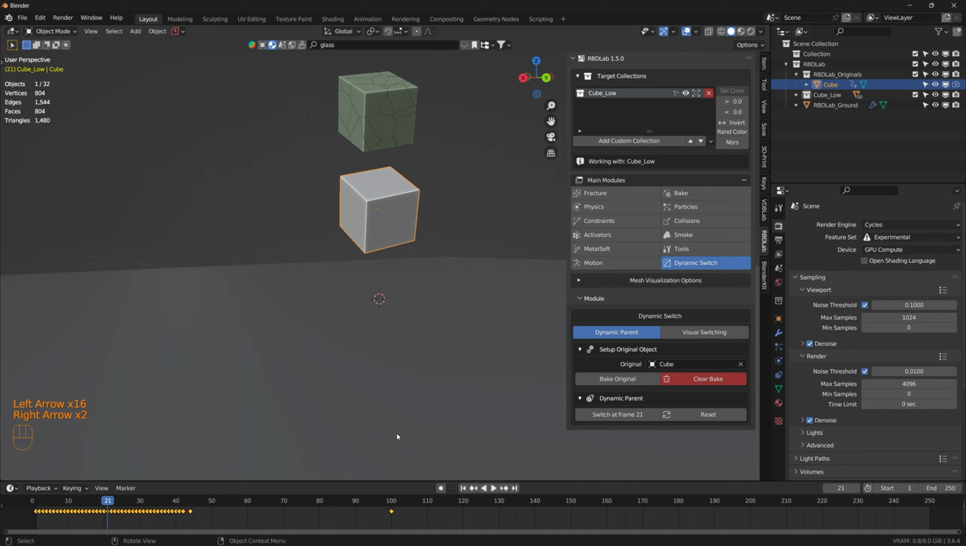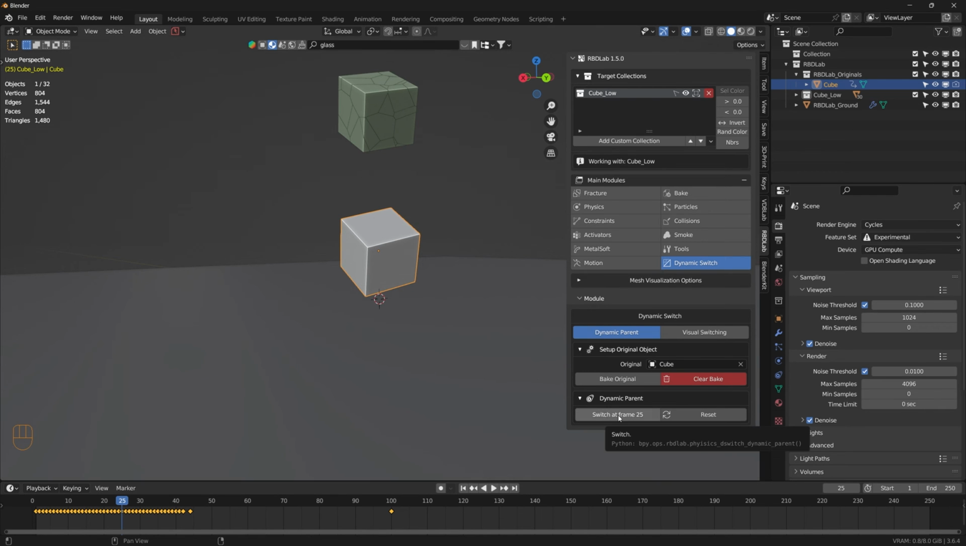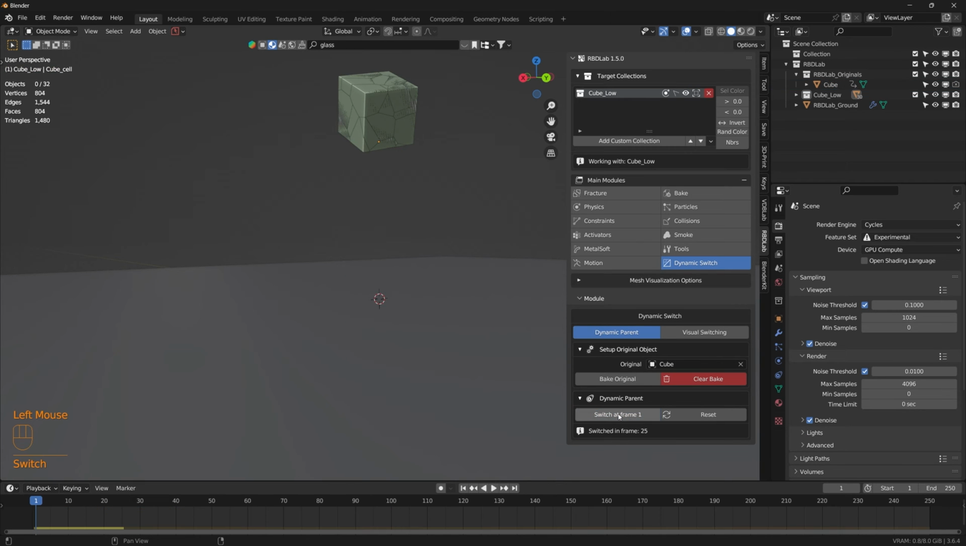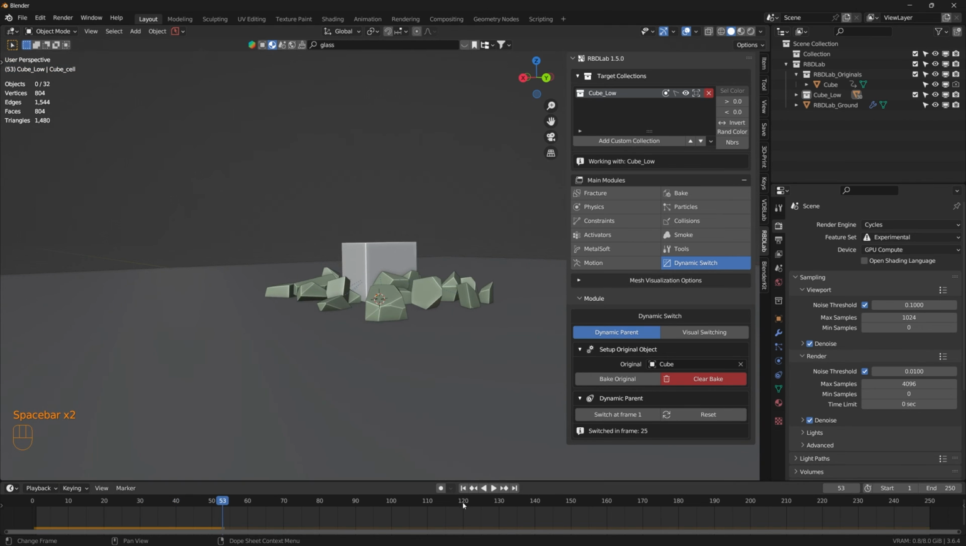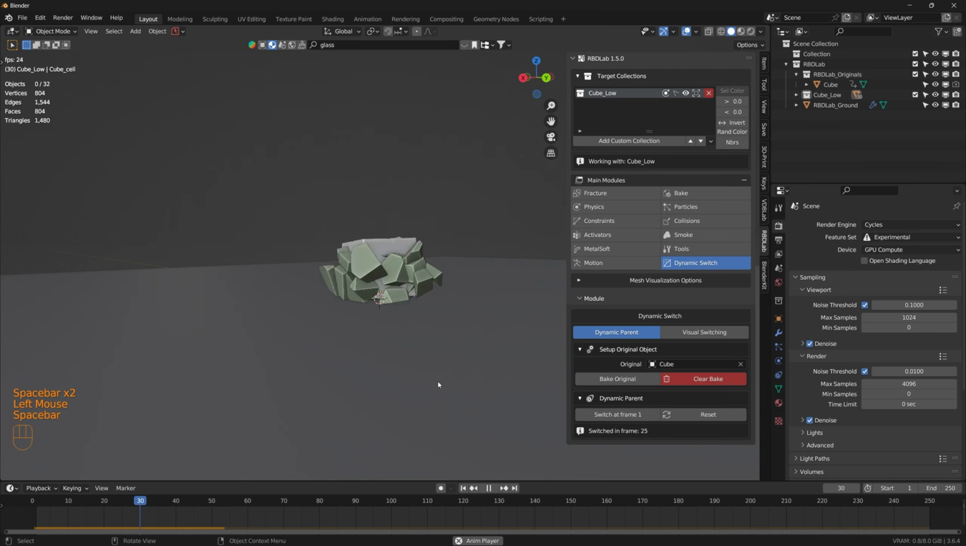Now let's take a look at which frame the cube hits the ground. Let us say at frame 25 is when we want the switch to happen. So let's click switch at frame 25 under dynamic parent. Now let's see what happens. Both the chunks and the cube fall to the ground at the same time. And we see the chunks.